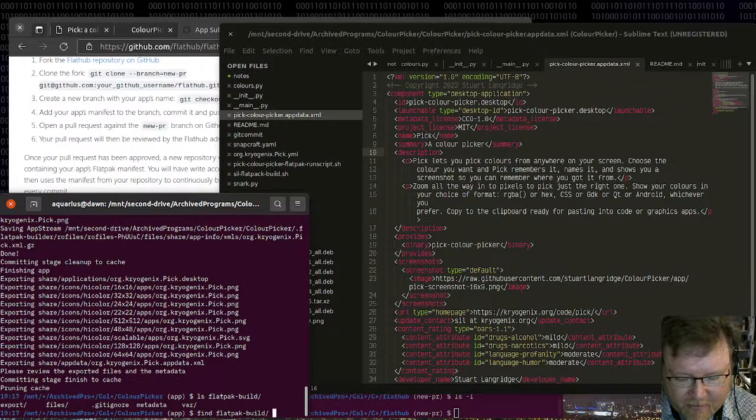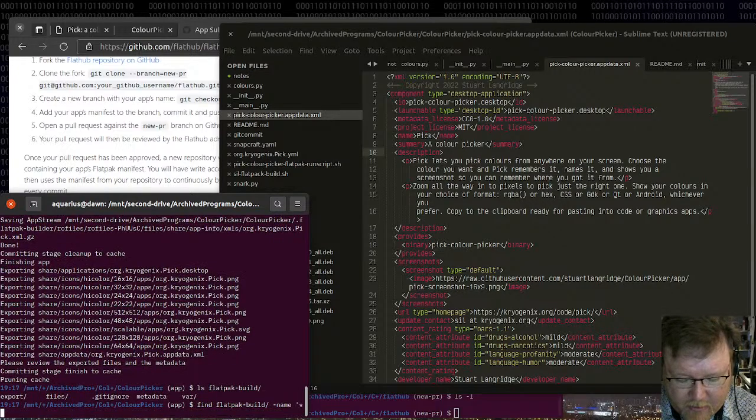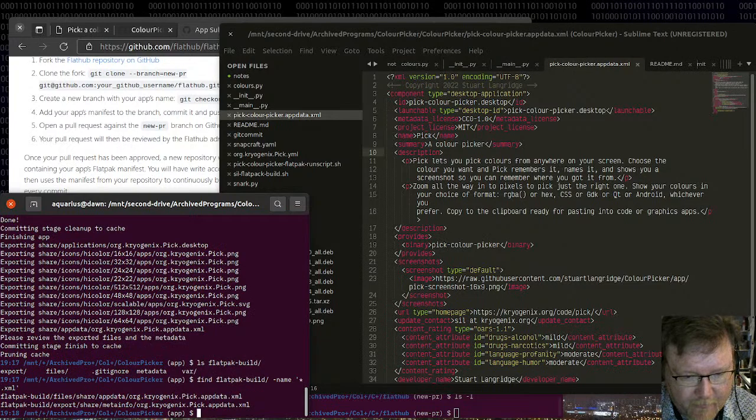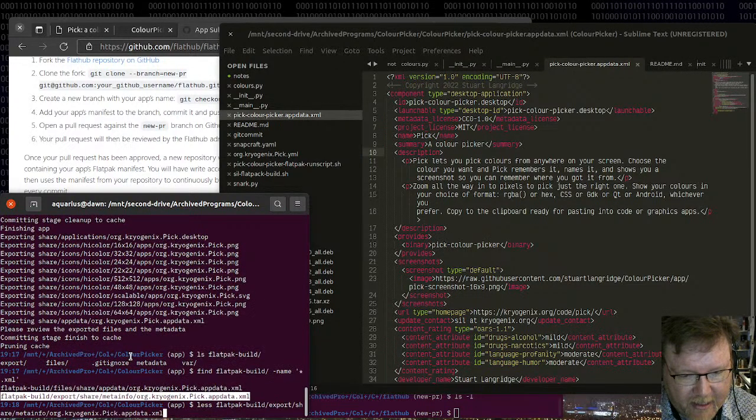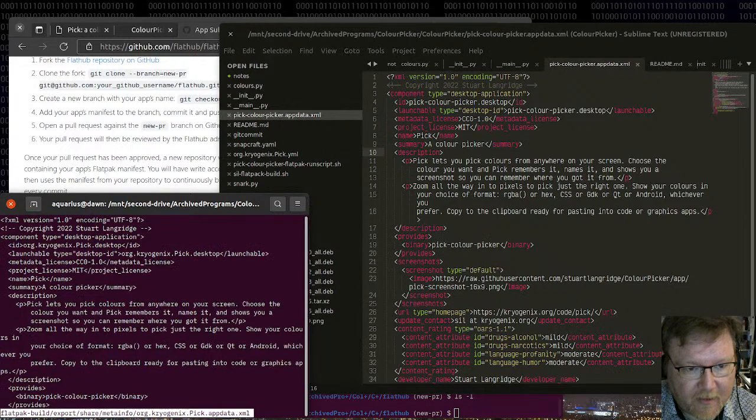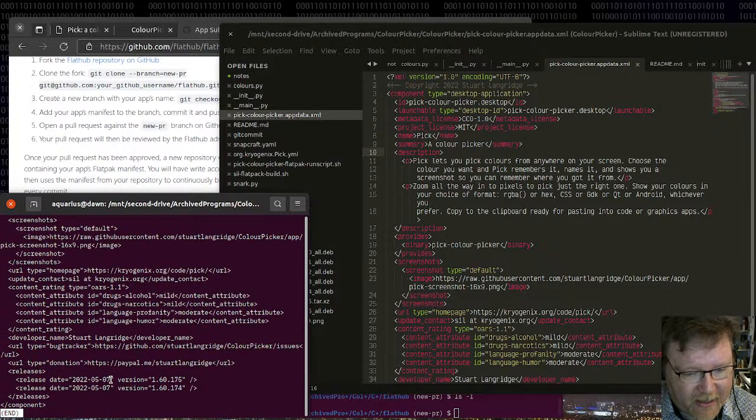Find -name star.xml. Right, it's there. And that is it, org.cryogenics.pick.desktop. So it's had all the names changed to org.cryogenics. It's got the releases in there.